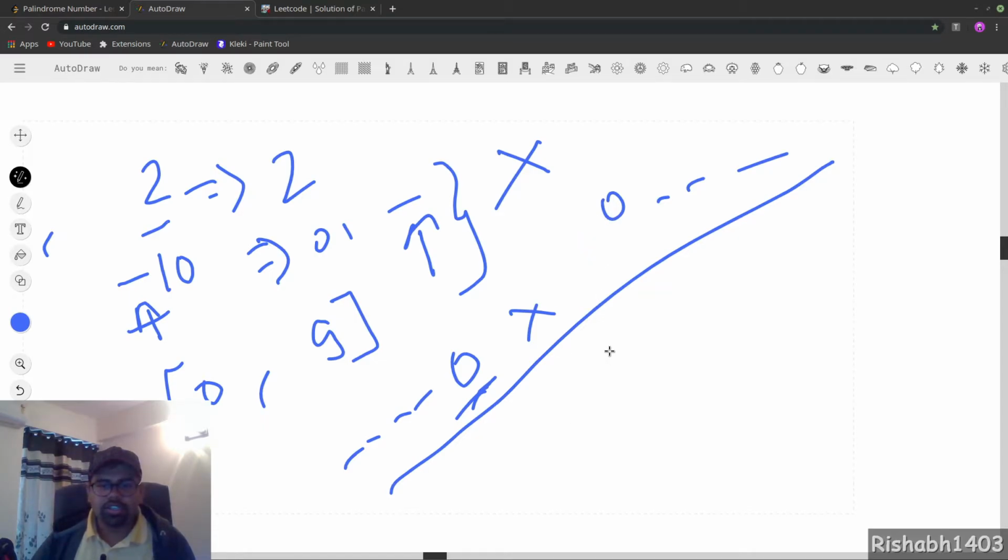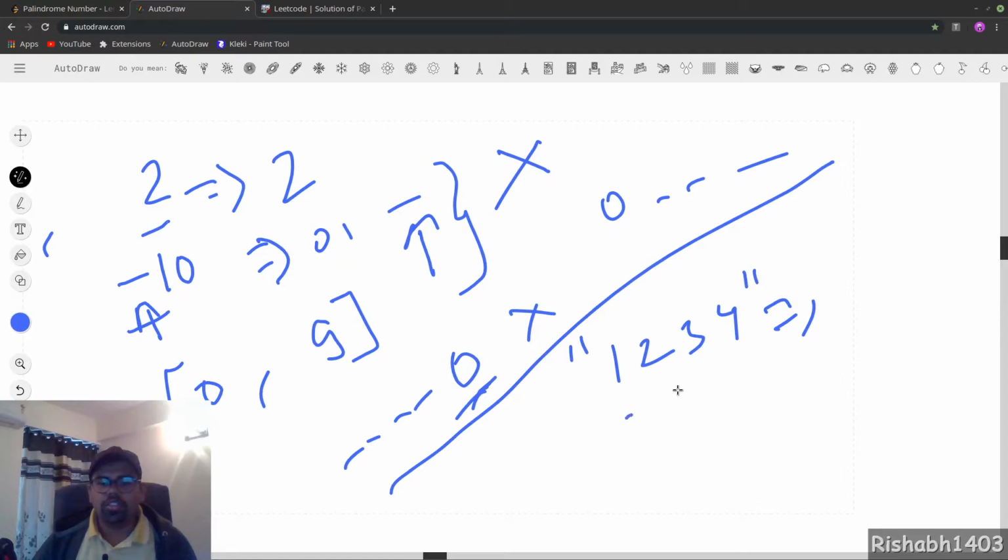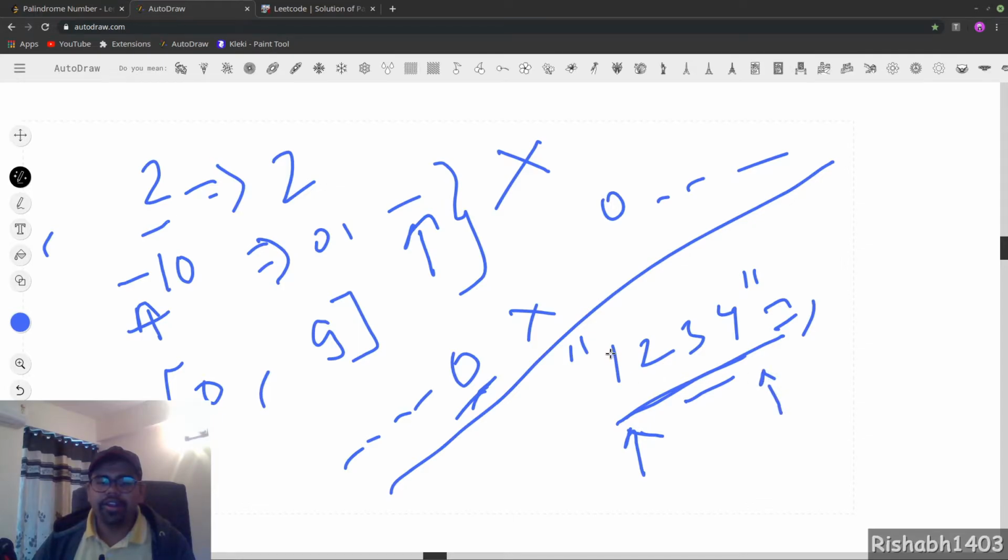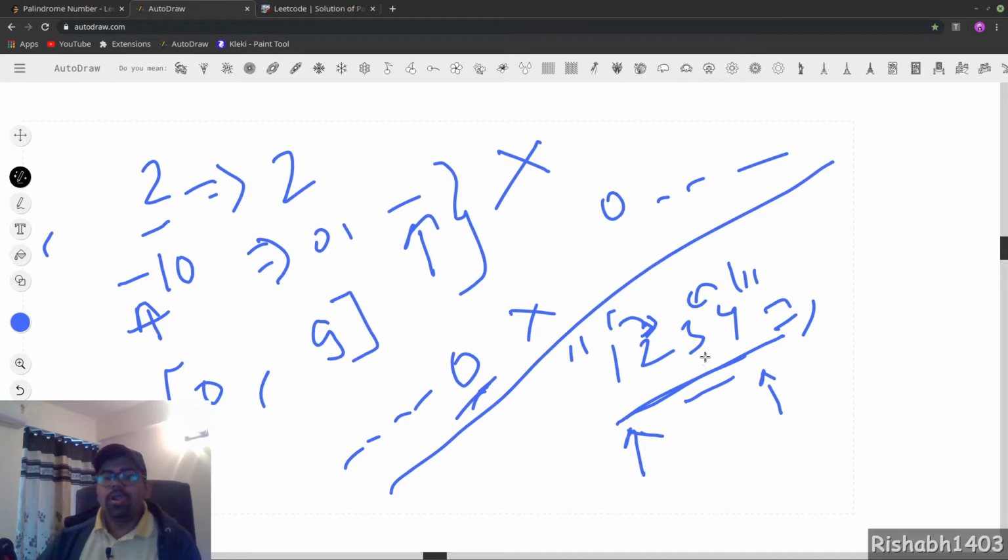For all the other cases, we can convert the number, let's say 1234, into a string and check if the previous string and the new string are the same or not. For that, we can use the two pointer method. We can start iterating from the left hand as well as the right hand, and if left and right are equal, we'll move towards the inner digits. And if at any point the digits are not equal, then there's a discrepancy and the number is not a palindrome.